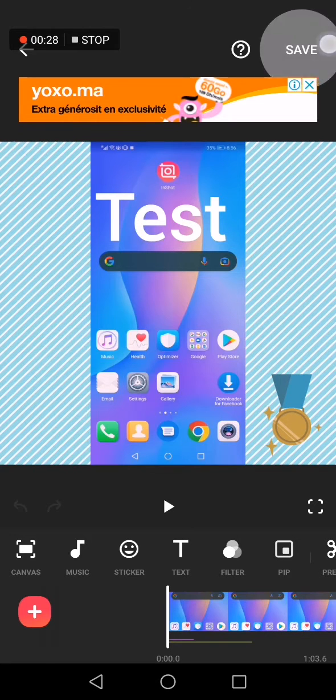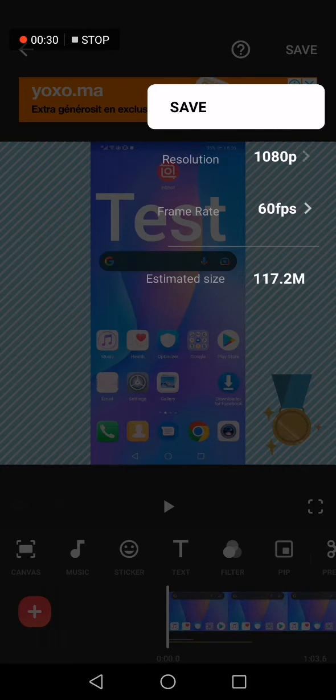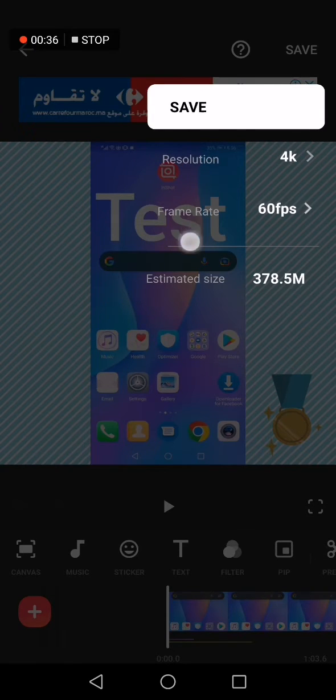Now go to the top corner, click on save, and click on resolution and choose 4K. Now click on frame rate and choose based on your video. If your video was shot on 25, click on it. If it was shot on 60 FPS, click on it. And now click save right here.